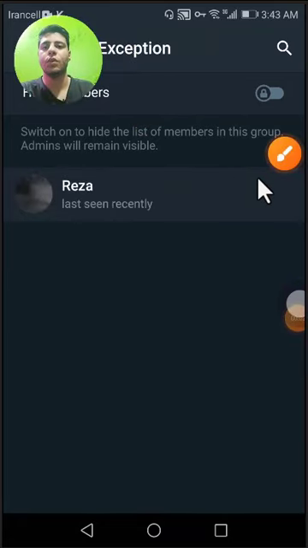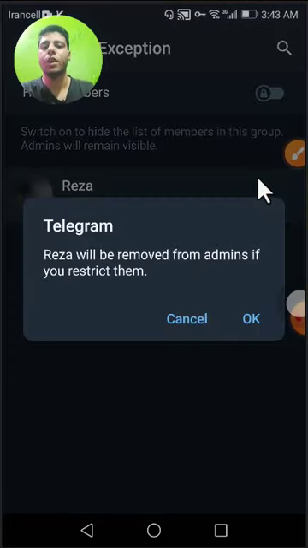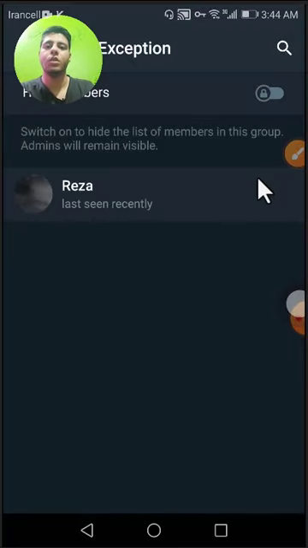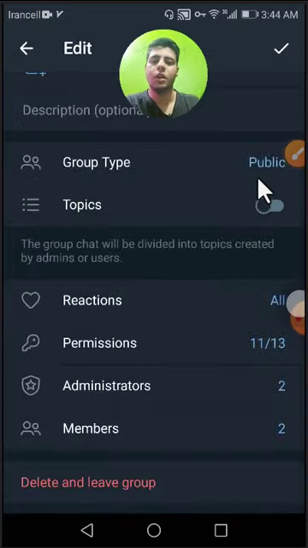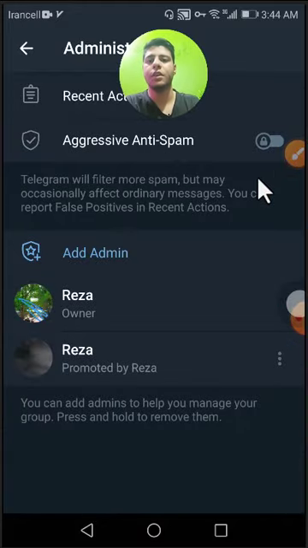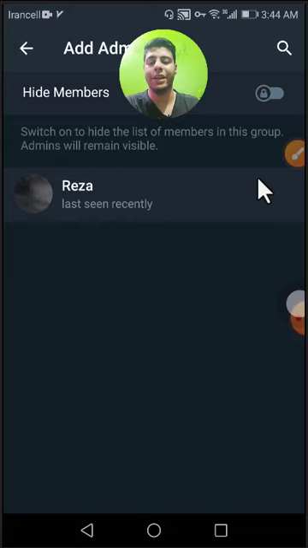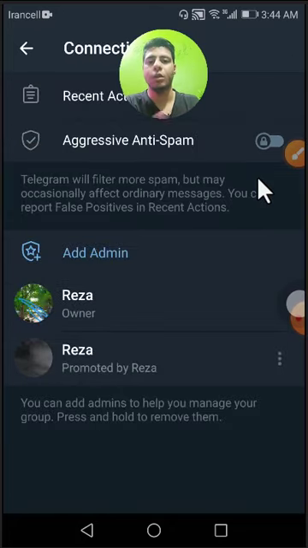Exceptions: if you want to add someone to the exceptions, you can search for them here, or they will appear here. Find them, press on them, and right now my admin user is on the exception list. It will be added here, with the exception persons. Okay, this is the exception. Here we have administrators. If you want to add an admin, press here, find the person and add them as admin. I told it.